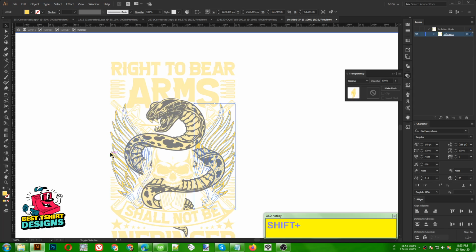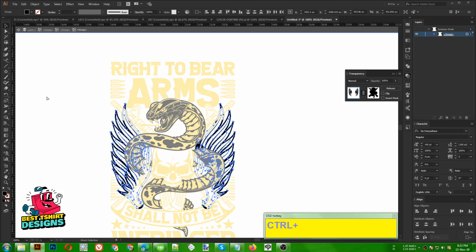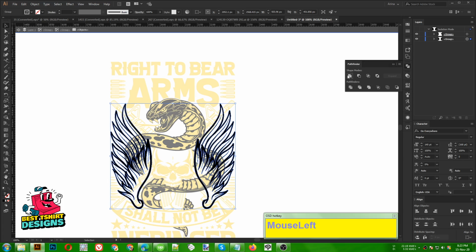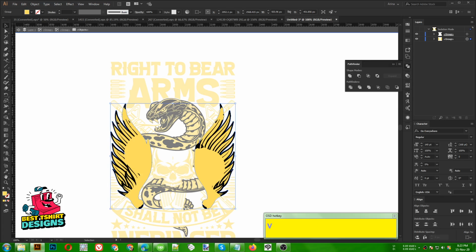So this is my wing group, 2 wing. Let's first of all select them, make them black, then press Ctrl C, Ctrl B to paste in back, merge, unite to make them a complete one color shape. Press I for eyedropper, click here to pick that color. It is just looking like this, don't worry.